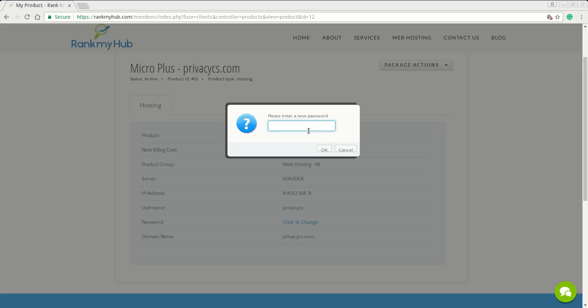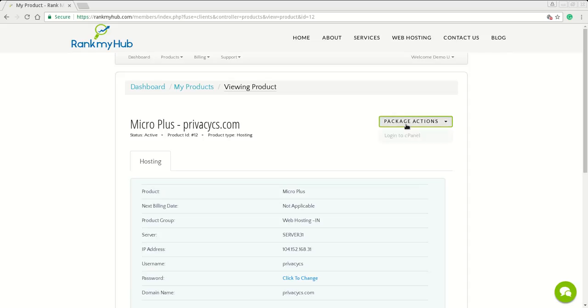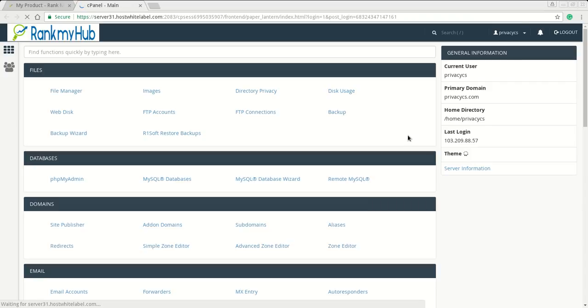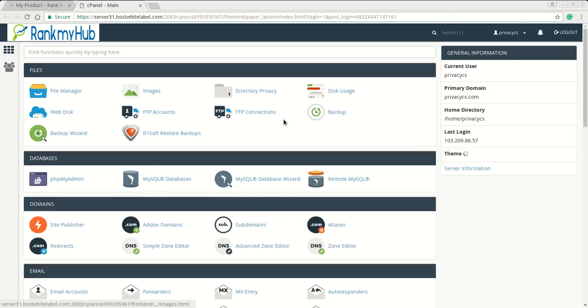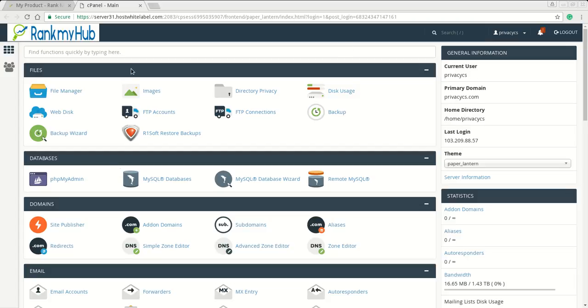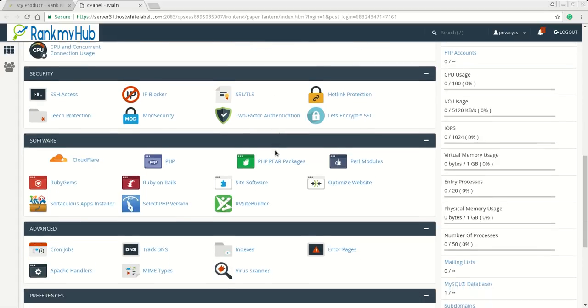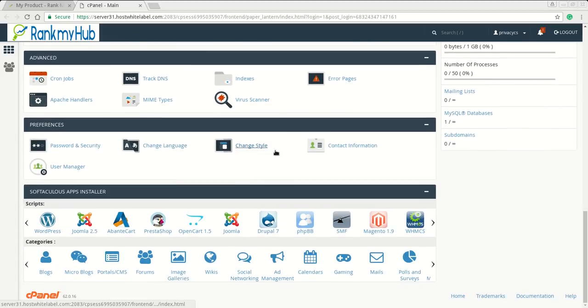Please note that the control panel is different from the dashboard. Right now we are in the dashboard, and the control panel is the main cPanel of your account on the server. Let me show you the control panel. This is the control panel, which you have logged into. So this is the stock cPanel, which you will find everywhere on the internet.